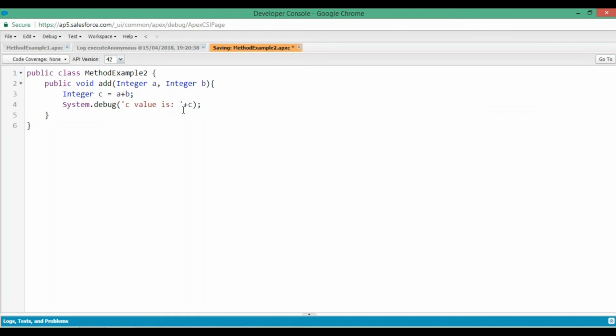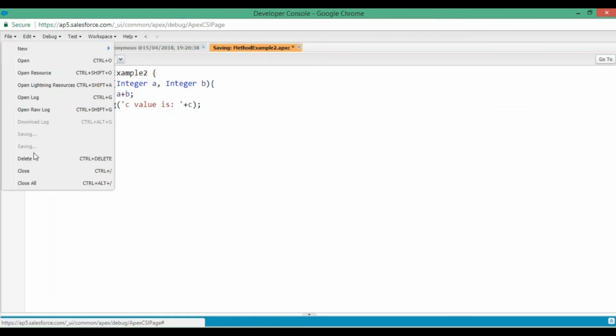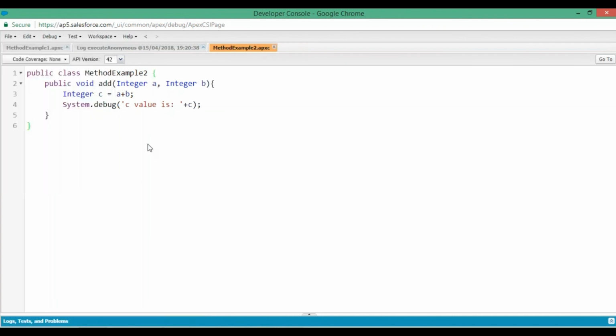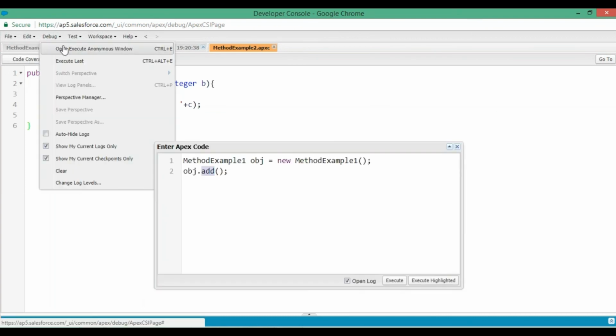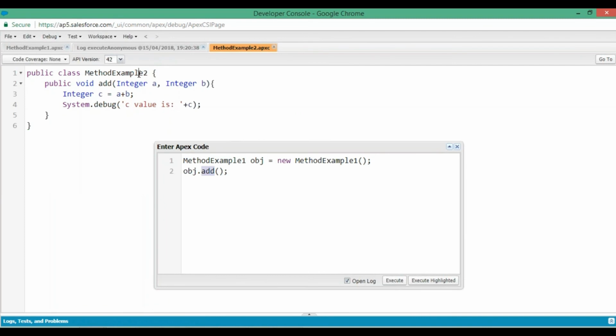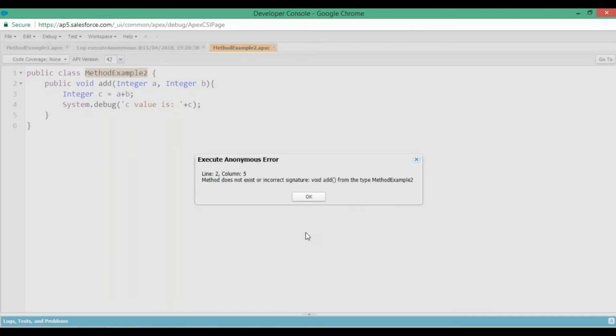Then click on save. File, save or control S. Now how to execute this class? Go to debug, open execute anonymous window. So here I have created an instance. Now using this instance, I'm going to call the method called add. So if I simply call the method, just click on execute. You will be facing an error.